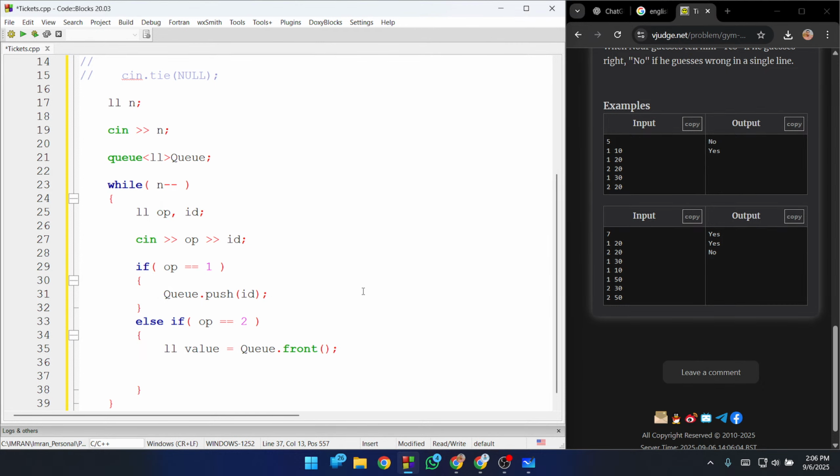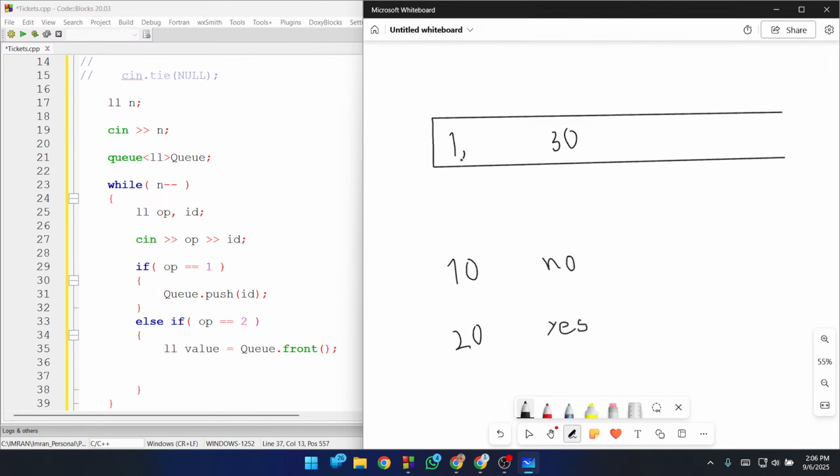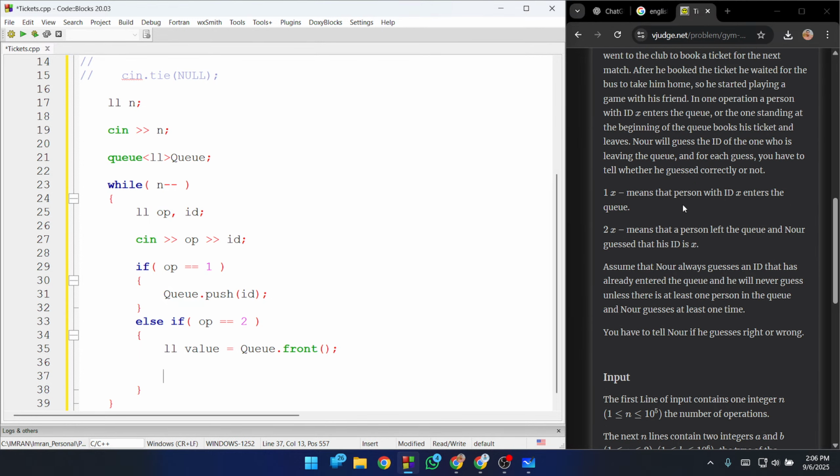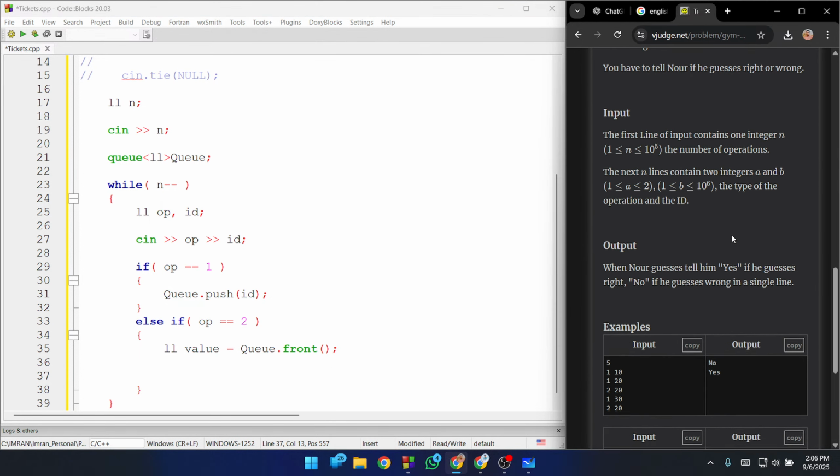Now we got the ID which is at the beginning of the queue. We store that in the value, and then we have to remove that also, because once we got the ID, that ID cannot stay in the queue. That's what they said in the statement. So simply just pop the very first element.